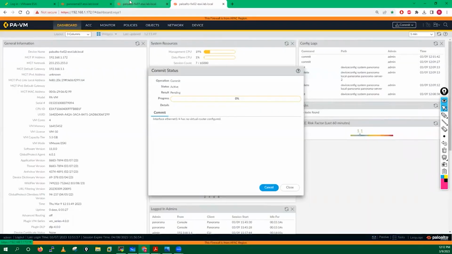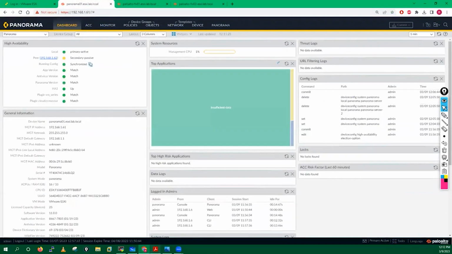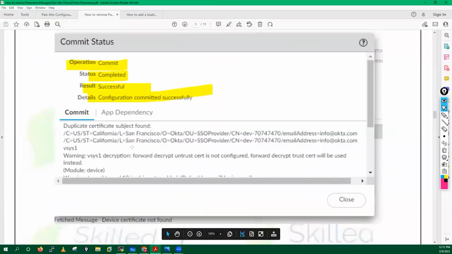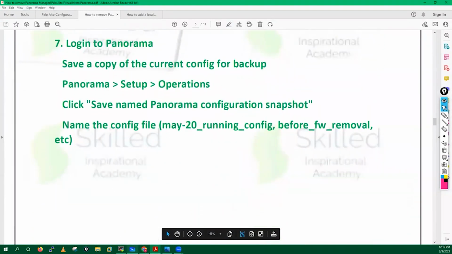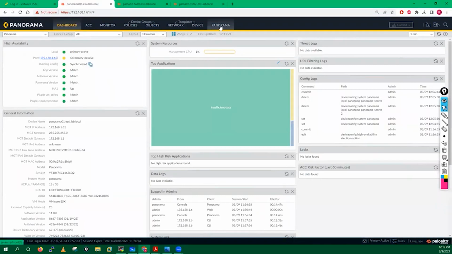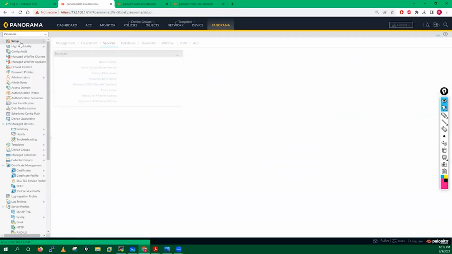Now, once you do that, after that, what you have to do? You have to log in to your Panorama and take the backup. So this backup we can take from here. You can go into this Panorama tab, setup tab.